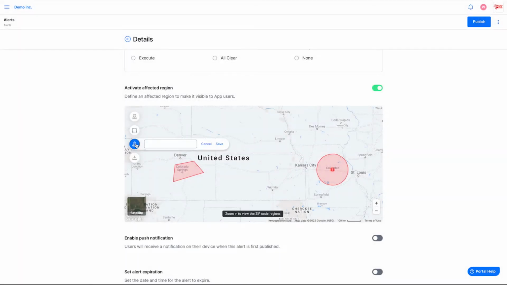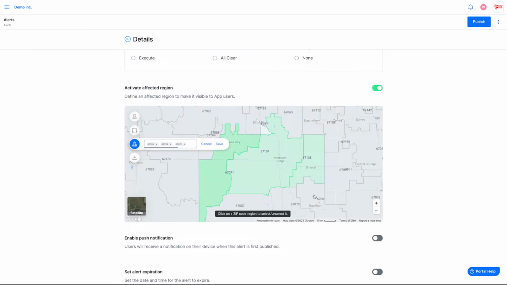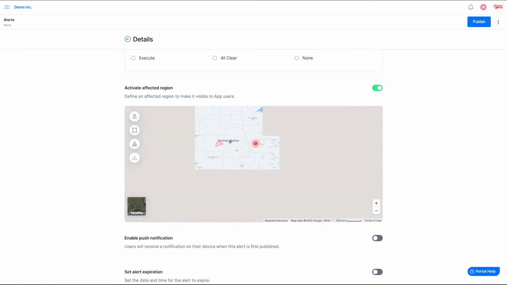You can add a zip code. Select the zip code icon and enter the desired zip code in the box. You can add more than one zip code in this box. Press Save. And you can import files.